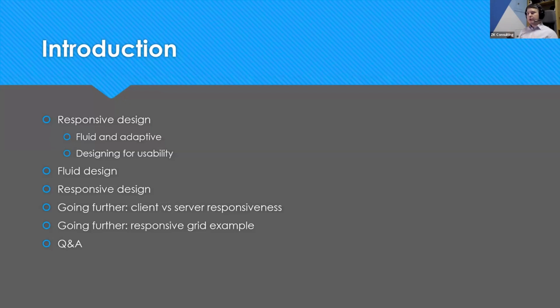We may also be touching on a real-world example of how to build a templated grid with responsive behavior to make it usable on any screen size. And then at the end, we're going to take a little bit of time to do a Q&A session. If you have questions during the talk, feel free to ask them. If I think it's relevant to answer them at the moment, I'll try to respond immediately. And if it's more general, I'll keep them for the Q&A at the end.